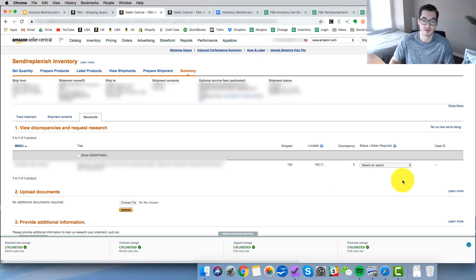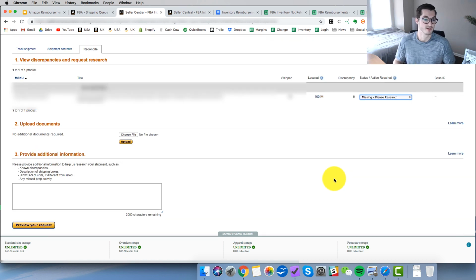So what I'm going to do initially here is I'm going to select an option, and I'm going to say missing, please research. Now here, in this case, they're not saying any additional documents are required, which is fine. Oftentimes they will require additional documents.